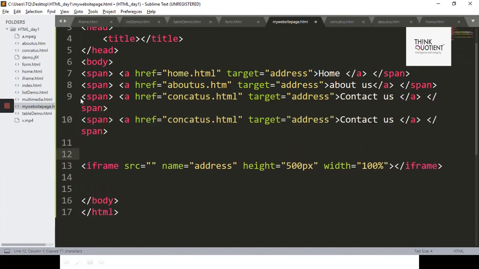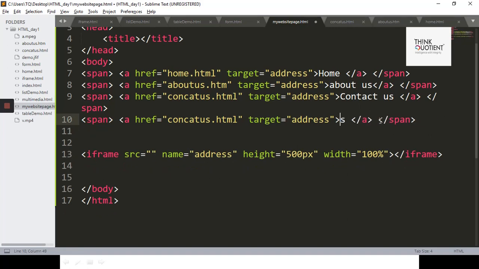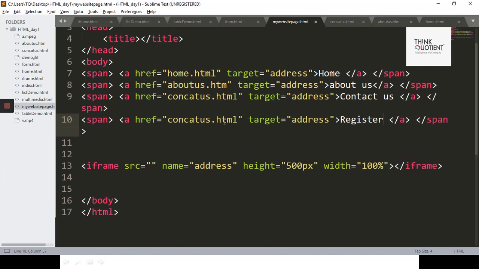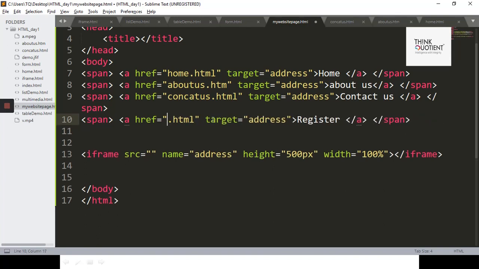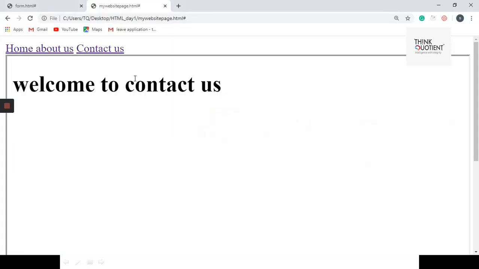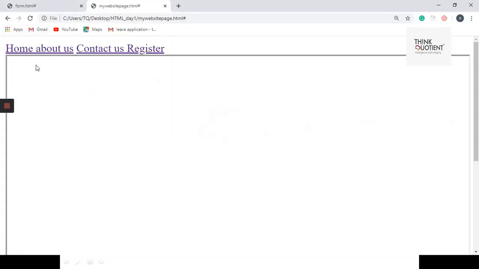Now I'm going to add over here a registration form, or register. Here I'm going to say register instead of login, and for register I'm going to say form.html, the form we have just created. And the target, again the address. Save the file, head back to the browser and refresh the page once. You can see the register tab is available over here.